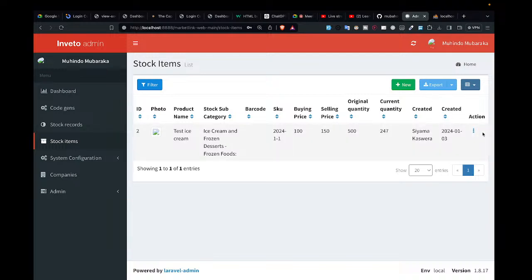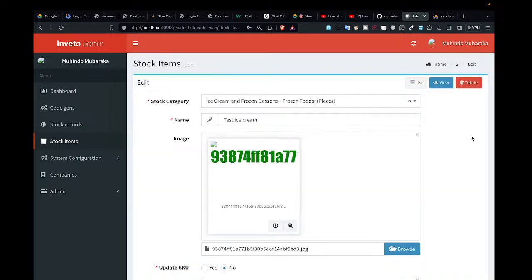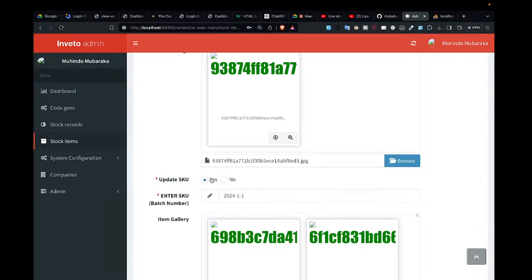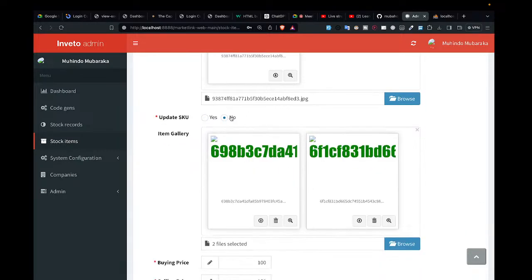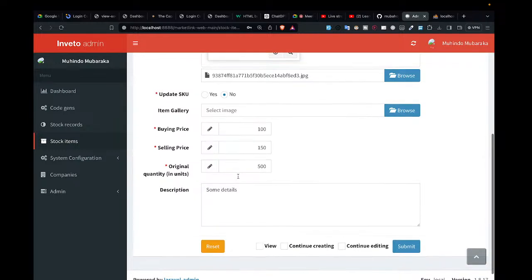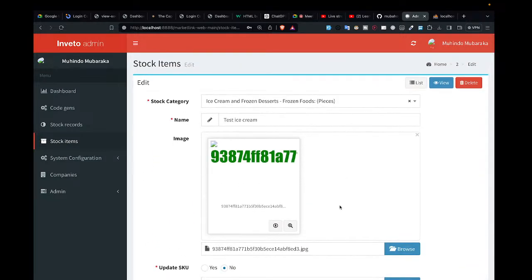So in these stock items, there is a form that you fill to add a stock item, and here you'll go ahead and select the relevant category, and then you select the name of the product, and then select the image, and then you put the SKU if you want to track this product with your own code or with a separate code, and then you attach multiple photos if you want to. Okay, so I've already done this logic. I'm just going to explain how it is done. And then you put the buying price and the selling price, and then the original quantity, and then the description. So that is how you do what?